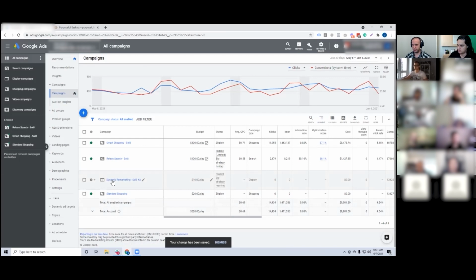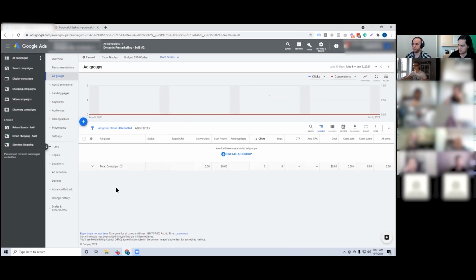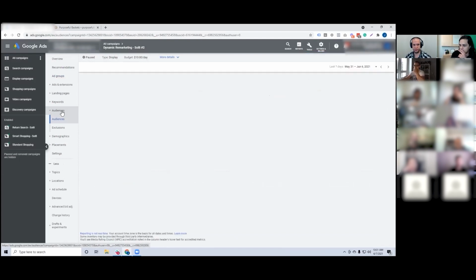Here's the last part that's very important. Inside of your dynamic remarketing campaign, it's going to show to every single person that's been to your site. Right now, it's going to show to every single person that's been to your website and bought. That's not good. We want to stop that. So inside of your dynamic remarketing campaign, you want to go into audiences.